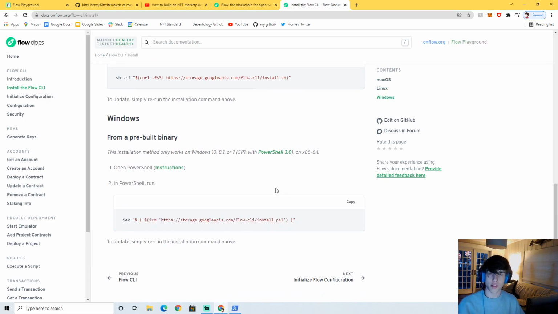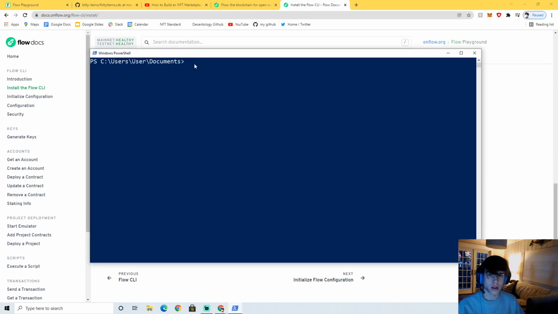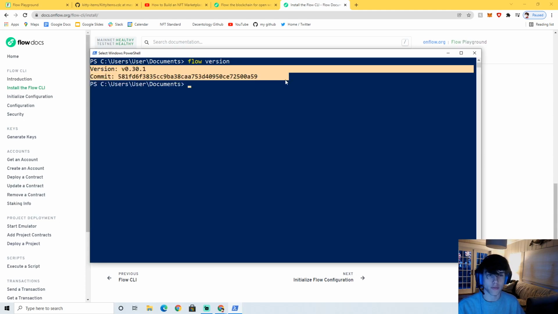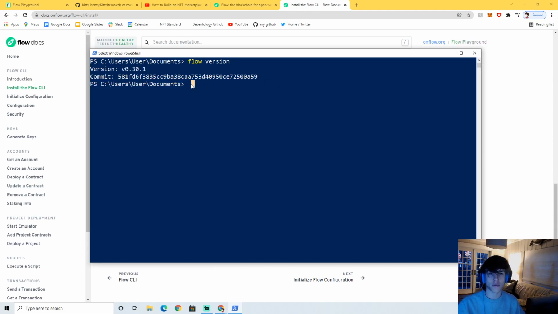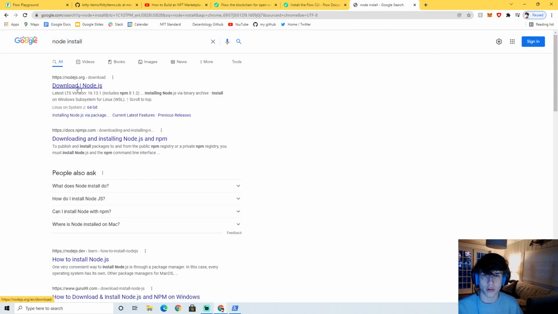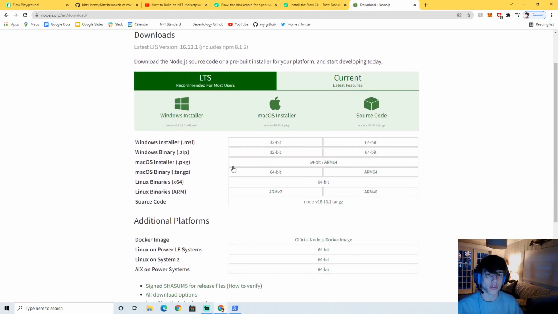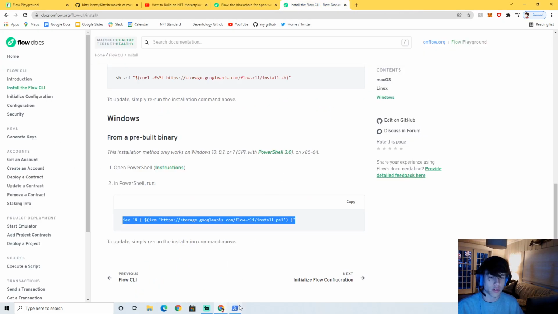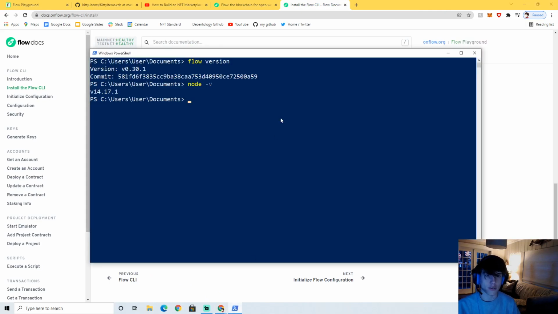Here's an example. I'm on Windows, so I would take this line, copy it, go to my Windows PowerShell, and just paste it here. I've already done this, so I'm not going to need to do this again. But if you've done it successfully, then when you type flow version into your terminal, it'll come up with a version number and a commit. That means that you've done it correctly. Another thing is make sure you have Node installed. Look up Node install, click on download, go to Node.js, and make sure you install this for your system as well. Once you do that, if you type node -v into your terminal, it'll come up with a version. That means that you've done it correctly.